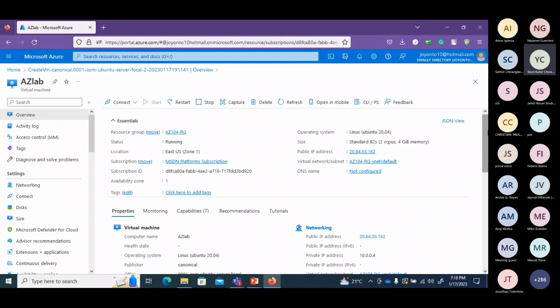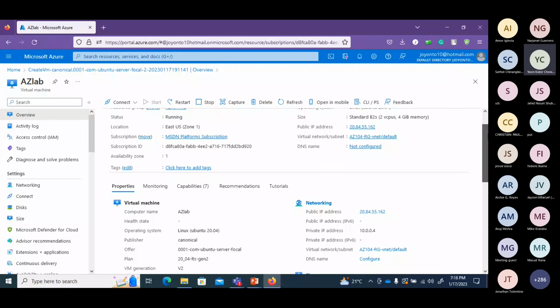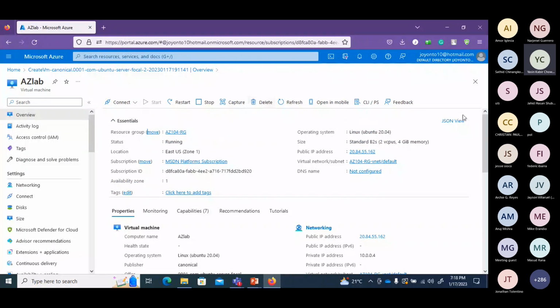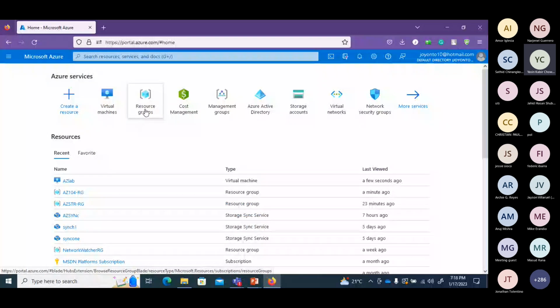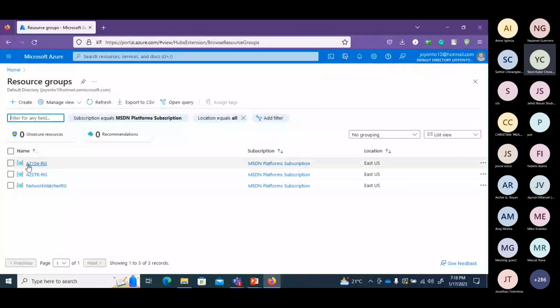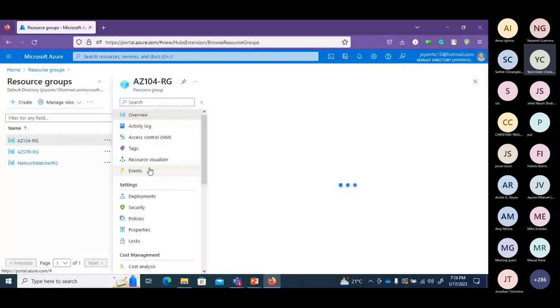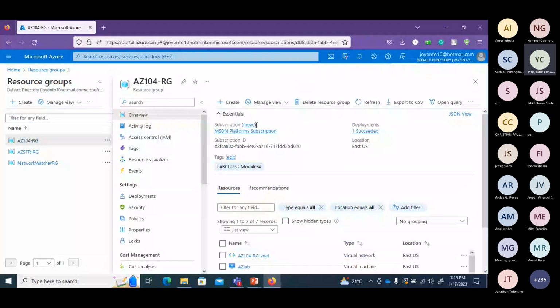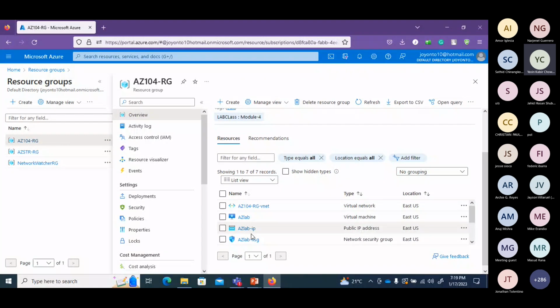Now the last thing is how you can delete the resources. You can delete the resources and delete the resource group also. You can delete the resource from here, and suppose if you want to delete the whole container of the resources, meaning the resource group, then you can delete this resource group. If you delete this resource group, it will automatically delete the whole resources under it. What we have in these resources: one VNet, one virtual machine, one public IP, and one network security group. They are automatically created when we create the virtual machine.